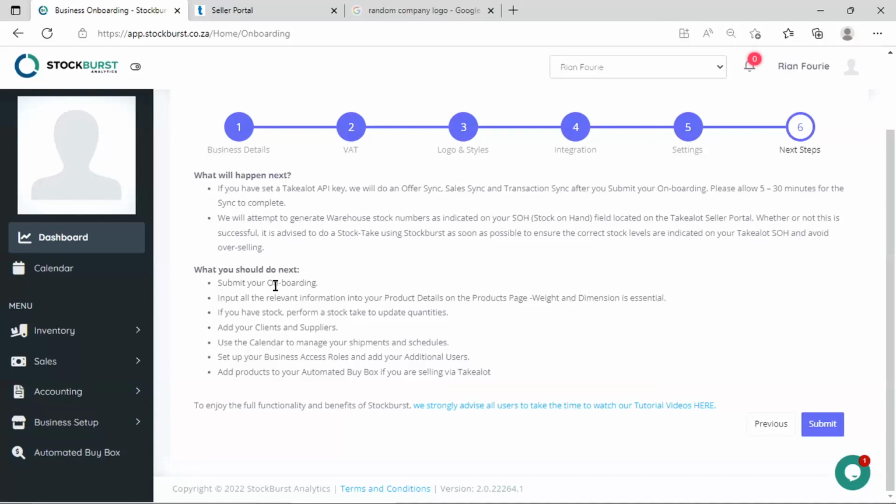What you should do next, you will submit your onboarding. Then you will input all the relevant information into your product details on the product page. So we will get to that a bit later in the tutorial. But basically, for this software to work fluently, it's better to have more information than less. So we really ask you guys to take the time and insert all the information you can everywhere on the software, but we will get to that a little bit later.